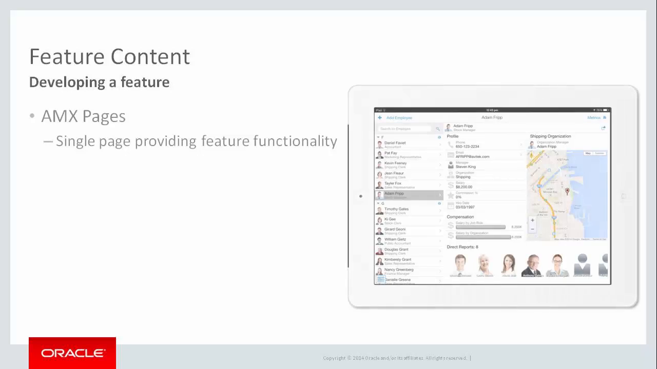So let's see how we can start building some of that functionality into an application. Now before we jump into the IDE, let's take a quick tour around the principal building blocks of a feature. Broadly speaking, the main building blocks you will see will be an AMX page and a task flow. A feature can comprise of a single AMX page. That is the principal user interface page in an Oracle MAF application.